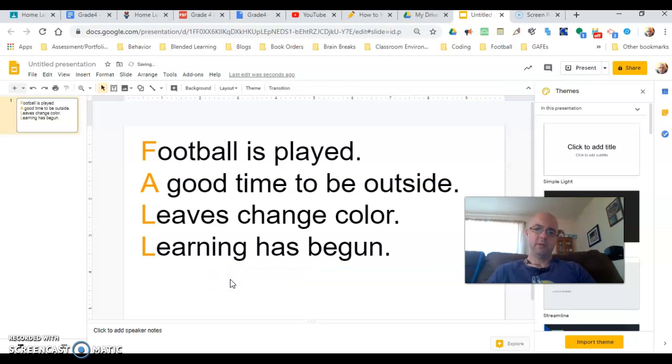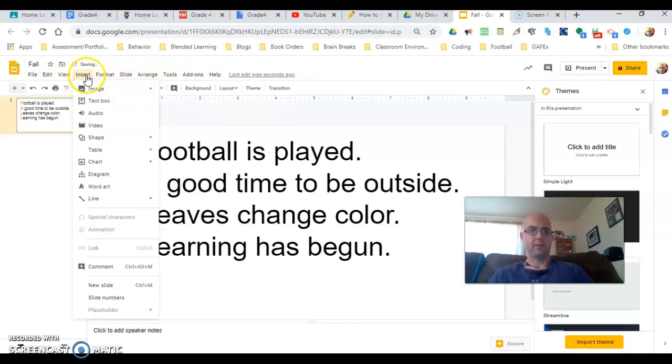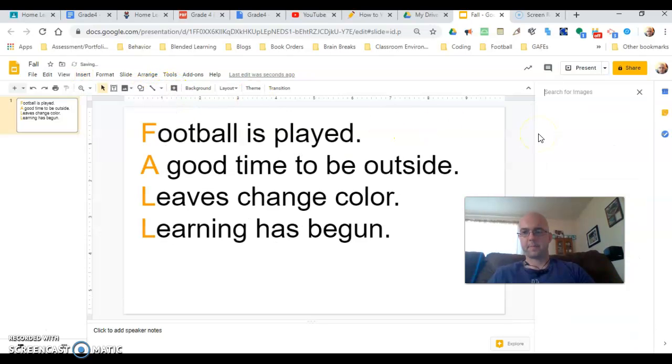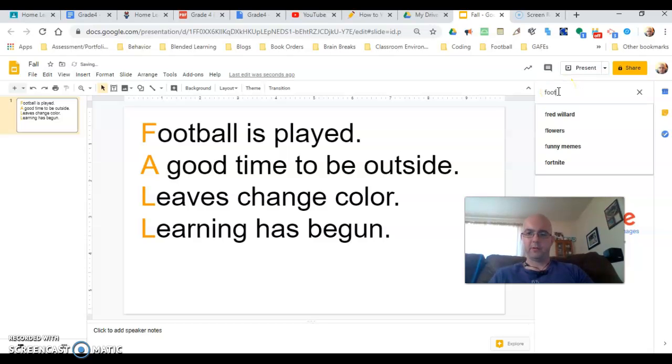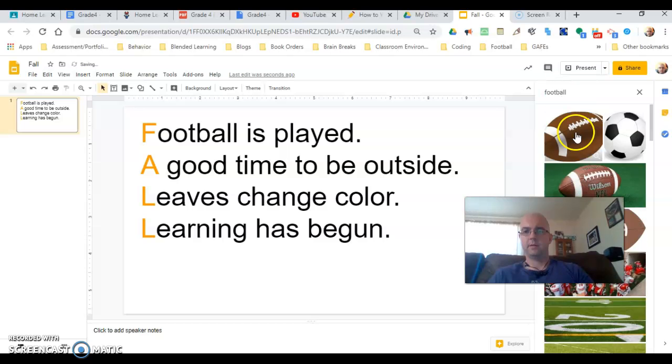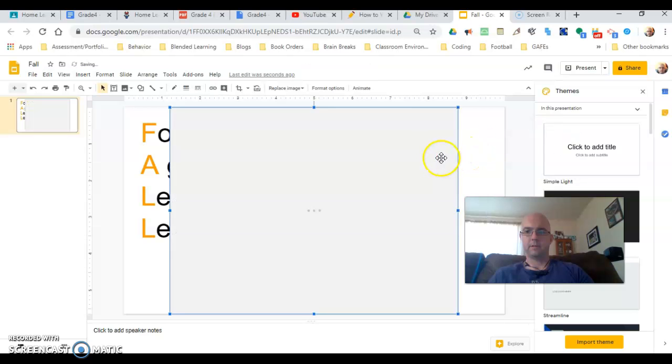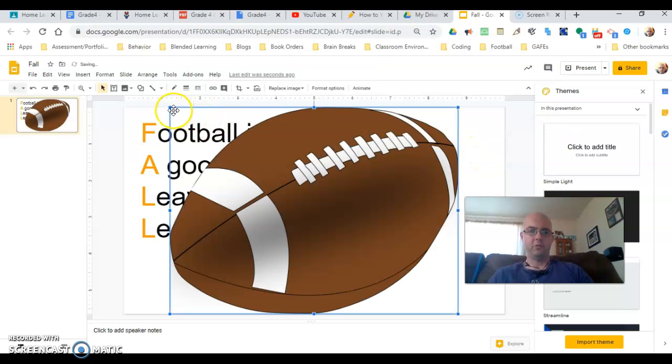Now, this looks okay, but I'm going to add in some pictures. So I'm going to title that too, so I'll just call this fall. So then what I need to do is insert some pictures. So I can go to Insert, Image, Pictures Web, and I have football in there, so I'll search for football. There's a football right there, so I can double click it. And now the football's in there, and it's huge. So I'm going to shrink it down.